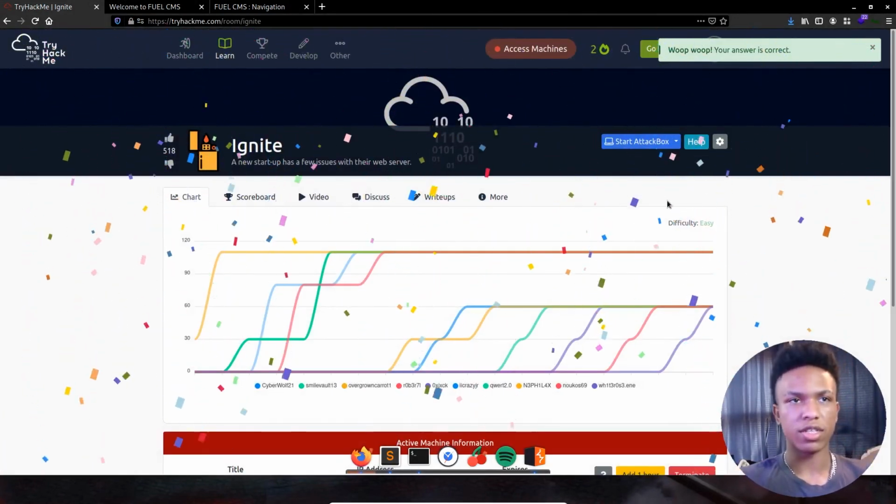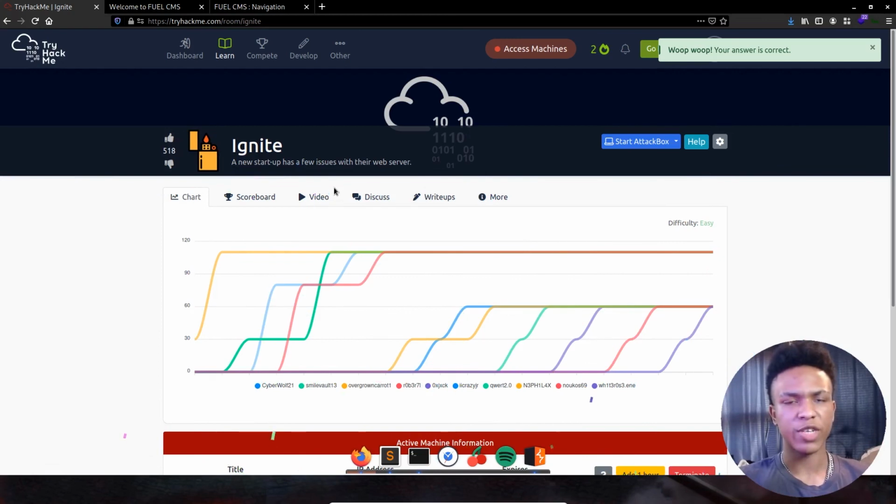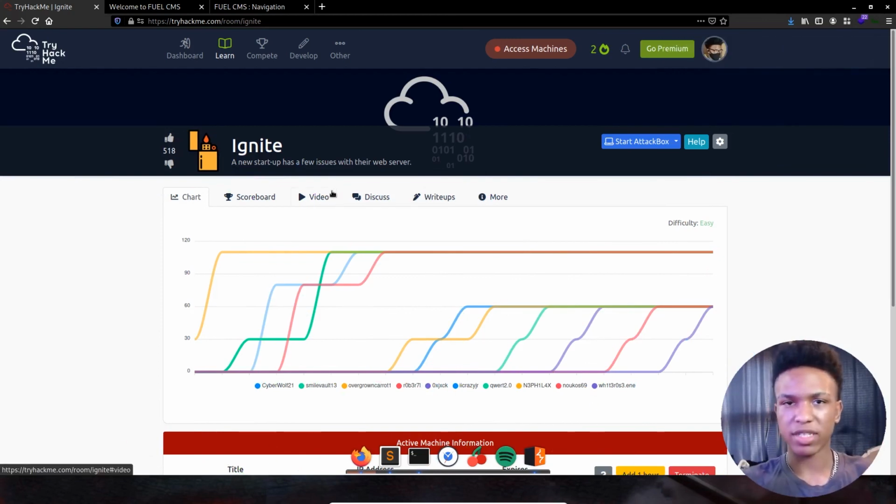This was definitely really good. Definitely an easy rated machine for sure. It's really self-explanatory. Just follow the process step by step, from searchsploit all the way to getting your reverse shell, to getting the user flag, to getting the root flag. Really straightforward machine. Liked it a lot.